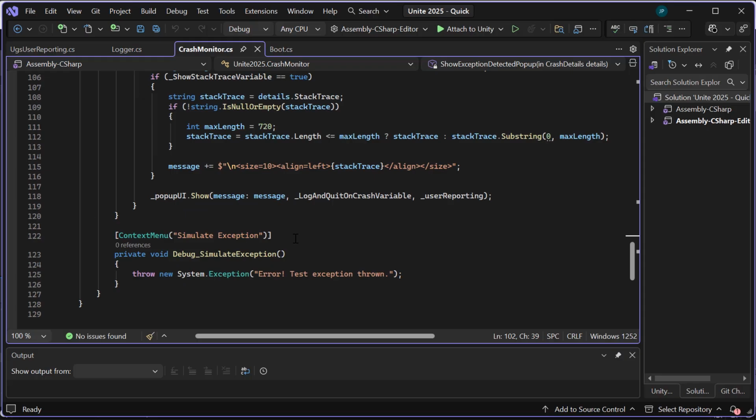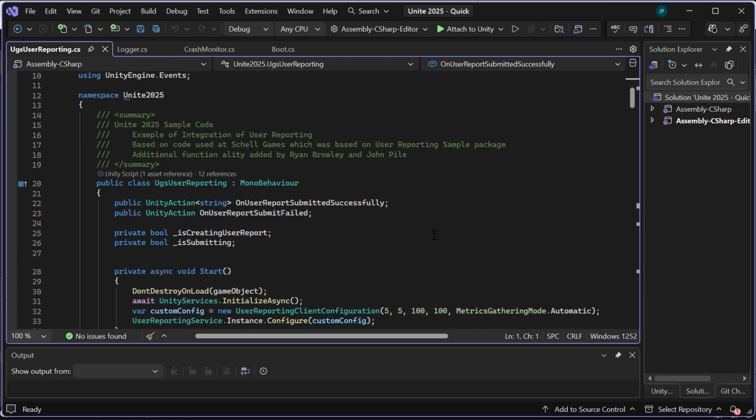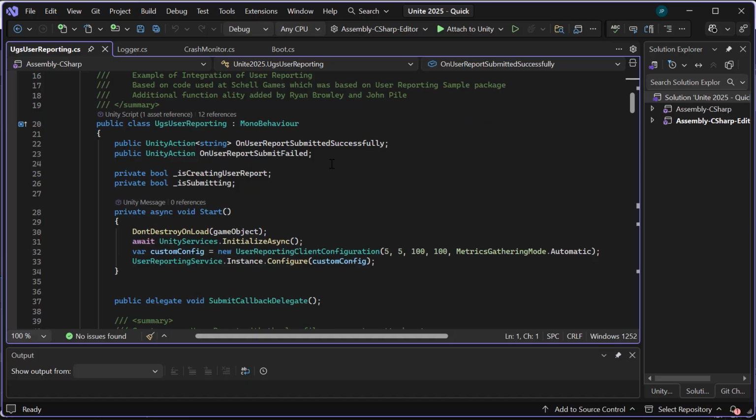The last point worth noting here is we have the ability to have a context menu, and that's how we're going to simulate, for the purposes of this presentation, some exceptions. So we'll take a look at that in a moment. And sort of the last important part of this is the Unity Cloud reporting mechanism, which is the ability here to send one of those user reports. Again, this is some boilerplate code that came from the user report system, as well as some additional work we added at Shell Games.